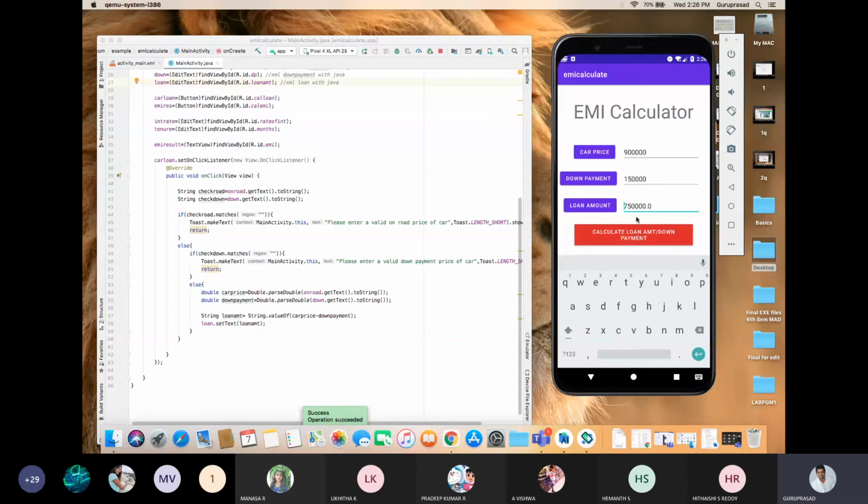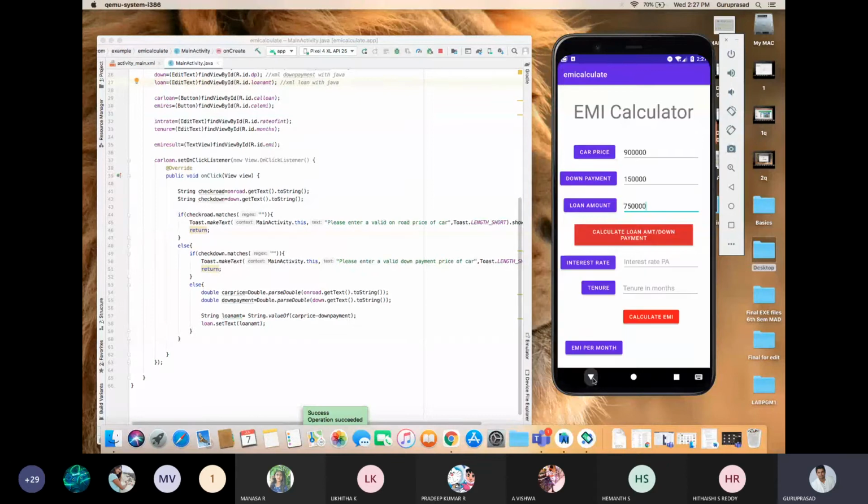See here, you are getting the answer 7,50,000. Or else you can enter directly. If you know the loan amount 7,50,000, you can enter directly. Got my point? Are you clear up to this? Again, yes, sir. I'll change. Okay, 19 lakh. Then calculate the EMI. See here, 17,50,000 is the loan amount.